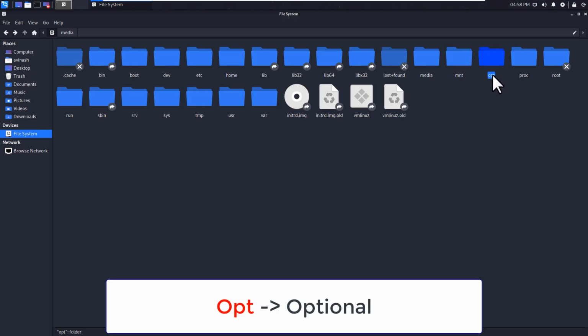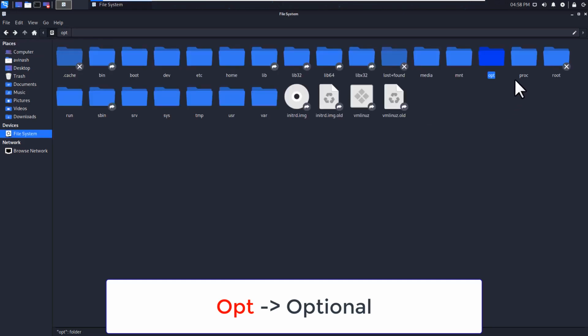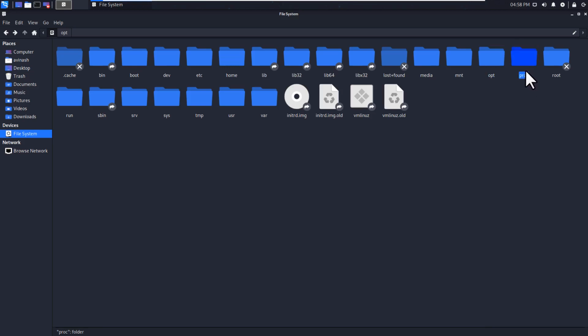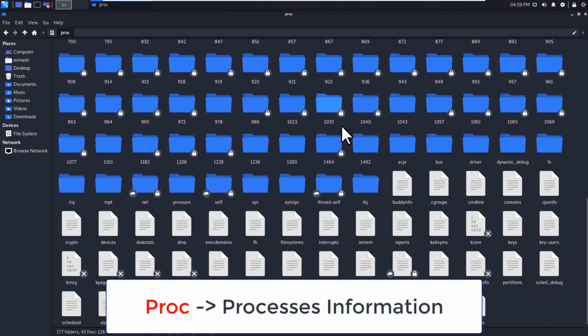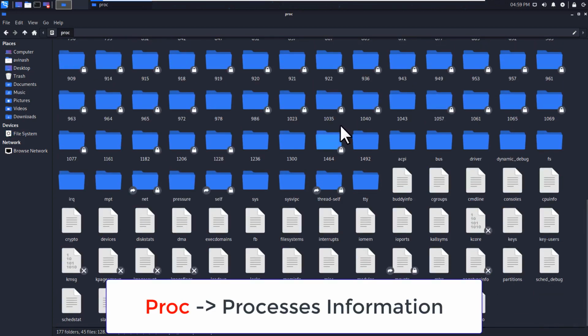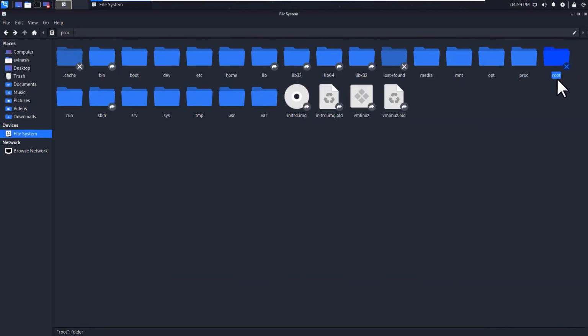Then you have OPT. So OPT is basically the optional things. So some add-ons for softwares and stuff like that go in here. In my case, there is nothing in here, but there might be something in your case. Then you have PROC, which is for processes. So it contains all the process information that are going on the system or are present on the system with their ID. You have the root folder that I already talked about, contains the information about the root user. So it's its folder specifically. You have a run. Now you don't need to know much about it.